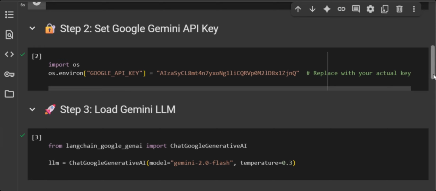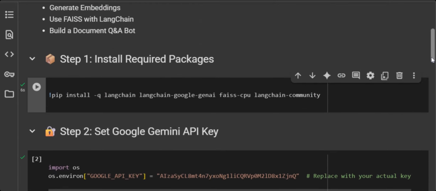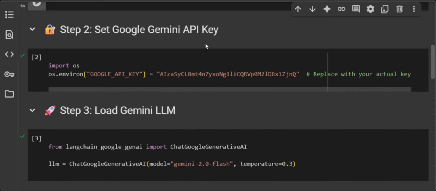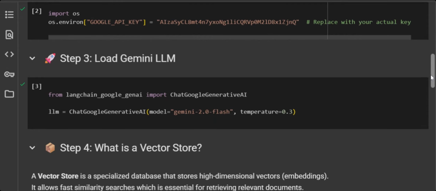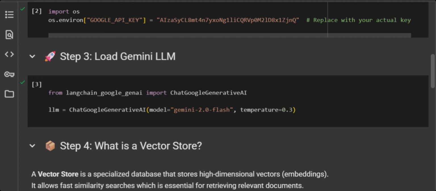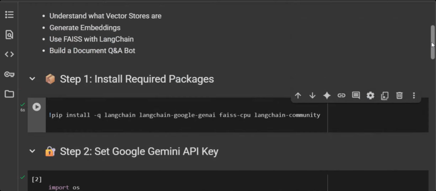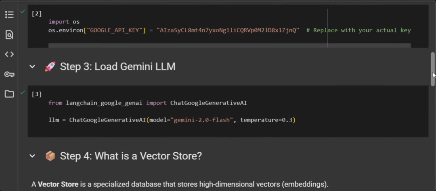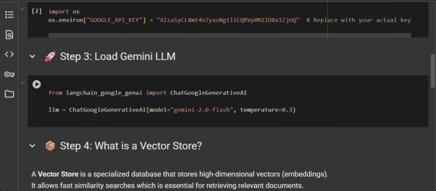Okay. So our first step has been completed. Our all packages have been installed. And our second step, which is to set the Google Gemini API, is also completed. Now, our third step is to load the Gemini LLM. For that purpose, our code is from langchain_google_genai, which I have already imported here. You can see langchain_google_genai here I have imported. Now, its utilization comes in step number 3.